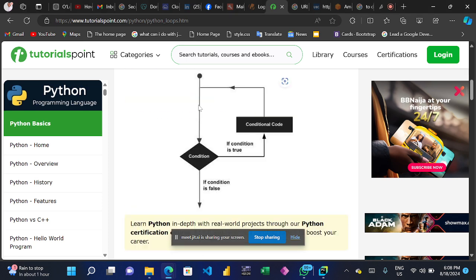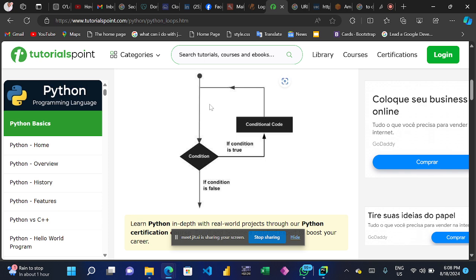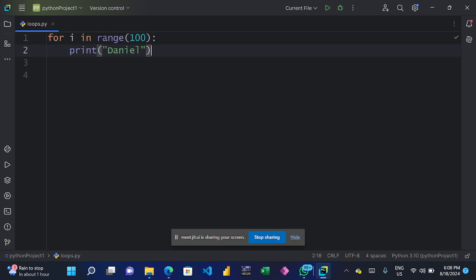Then there are types of loops. If you look closely here, this is a flow chart of a loop. It goes this way, and it first checks if the condition is true, then it will continue with the conditional code. If the condition is not true, then it will go to the next line of instruction. So this is how it works.